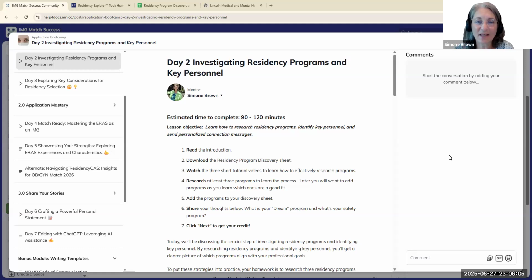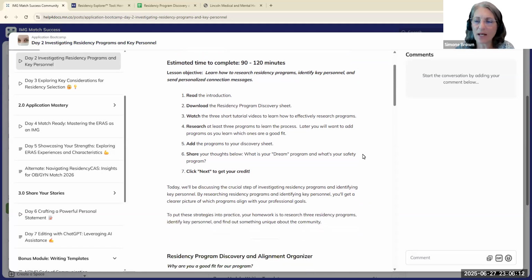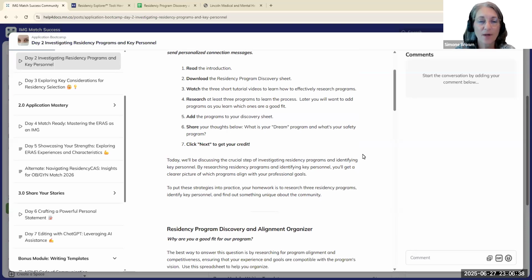This is day 2, investigating residency programs and key personnel. Today I'm going to do a walkthrough of 2 tools, the Residency Explorer and FREIDA, and how you can use the residency program discovery and alignment sheet. It will give you the way to most effectively research programs and find out which ones you're a good match for. What are you a good fit for?